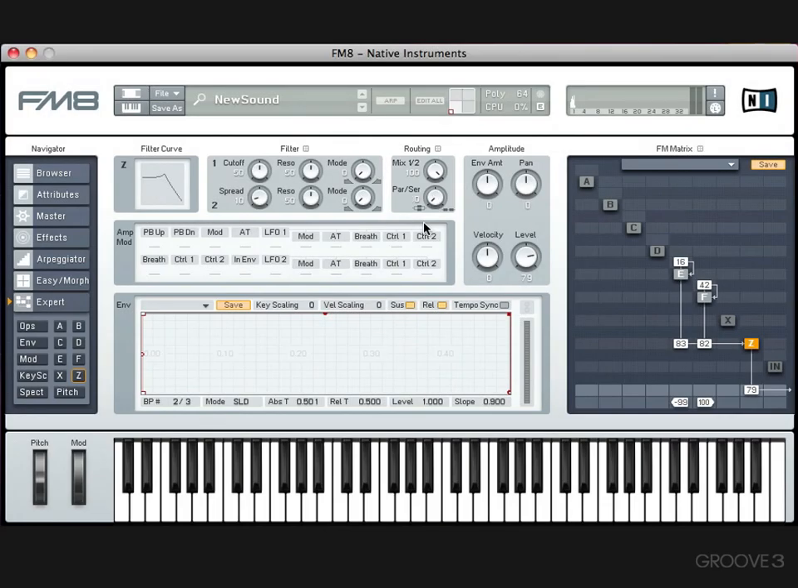So when it's fully panned to the left, the signal is split, goes into the two filters, and then is mixed together at the other end. When it's panned fully right, the signal goes into filter 1 and then into filter 2. Anywhere in between that is a mix. It's a balance between parallel or series.